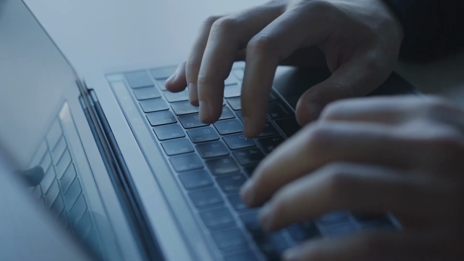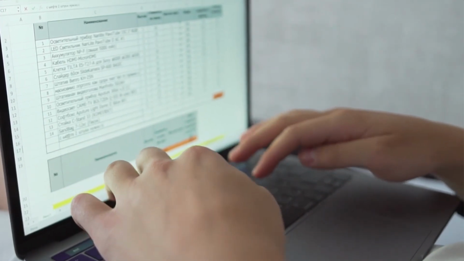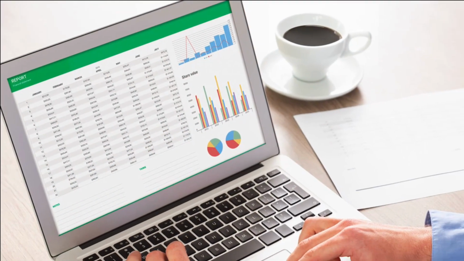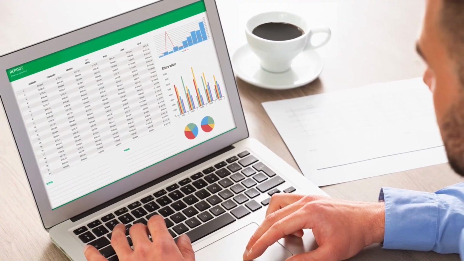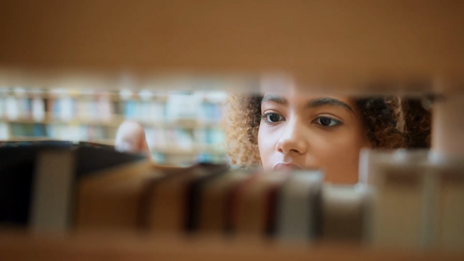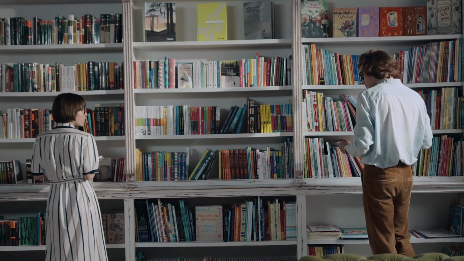Exposing the secret to faster searches in Excel. Ever wondered how to quickly find data in a sea of numbers? Meet Vlookup. Think of it like this. Imagine you're at a library looking for a book. Instead of checking every shelf, you ask the librarian and they tell you exactly where to find it.